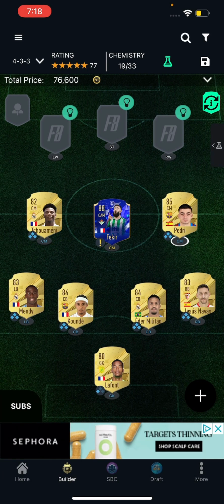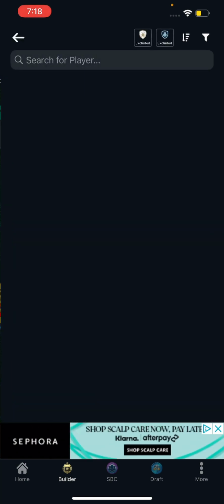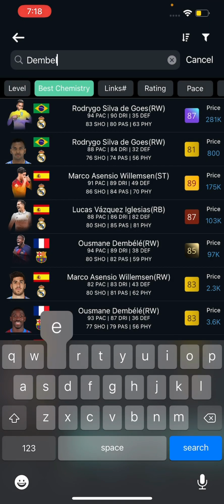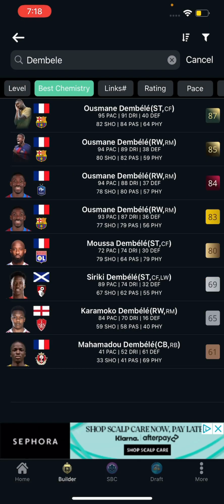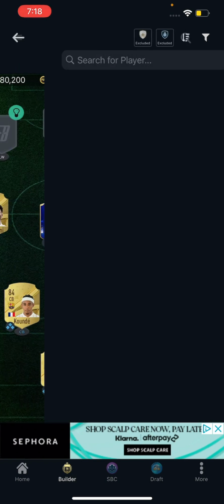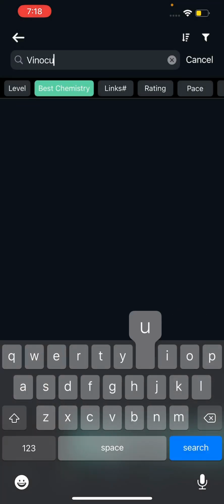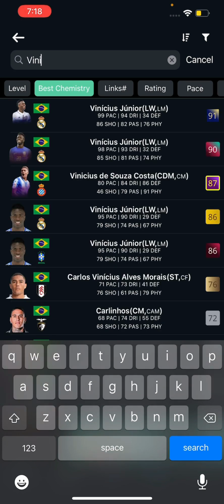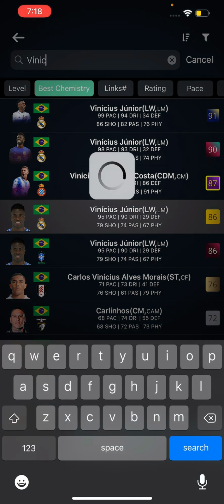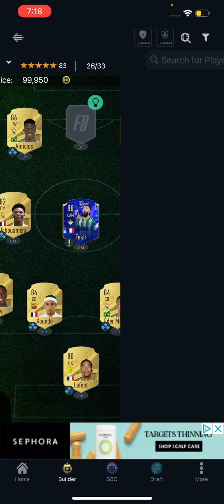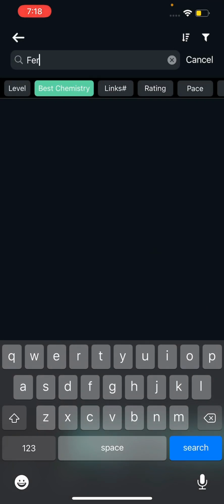Oh, yeah, it was supposed to be like this. Okay. And after that, Dembele at right wing. And then left wing, Vinicius. Oh, wait, what the heck did I just type? Vinicius. Yup, this card. And after that, finally, this team is worth only, how much is it again?